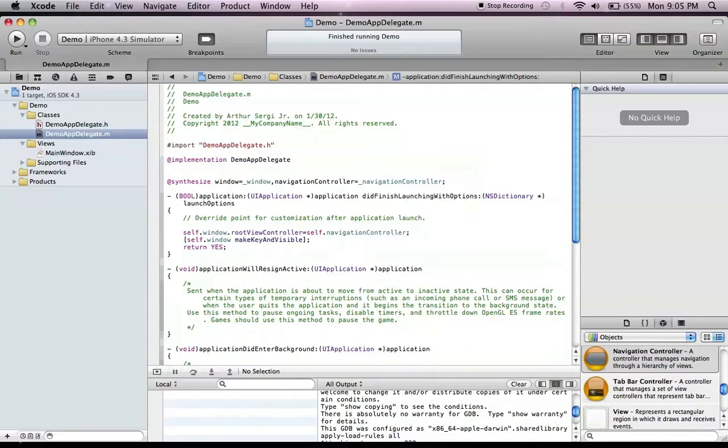So I'm going to just type that in here. Make, this is commenting, the root view equal to the navigation controller, to make the navigation controller visible. Okay. That's what that line does.